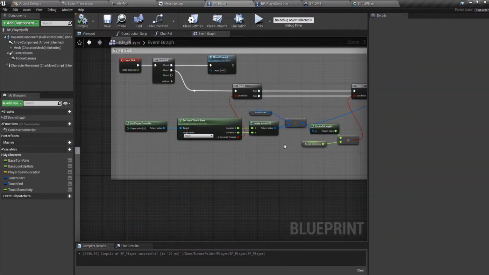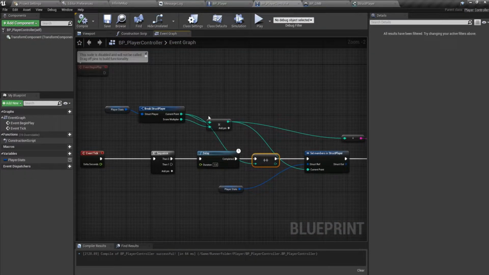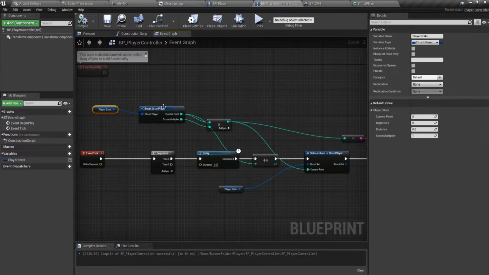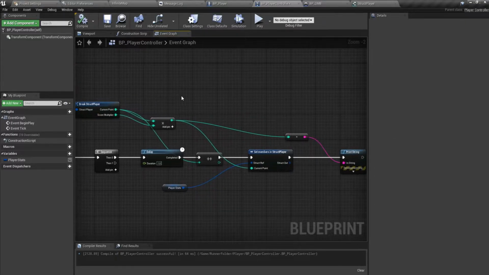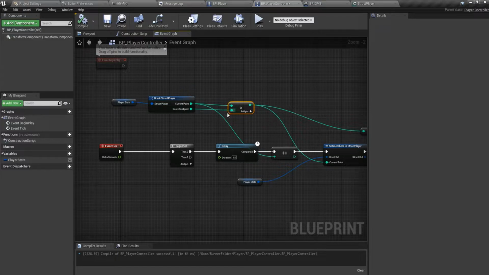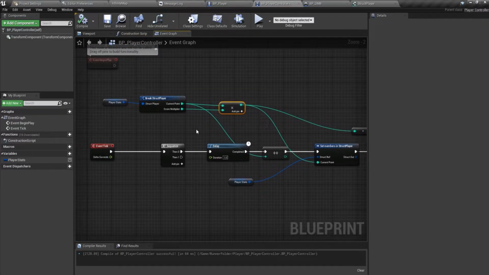So what did we do? What is the maths behind it? It's basically simple. You take the current point and you multiply it with the score multiplier, and the score multiplier is 1 by default and the current point is 0. So the first time round 0 into 1 is 0, then it gets incremented. Actually, 0 into 1 does not get called because the first time round it gets incremented.